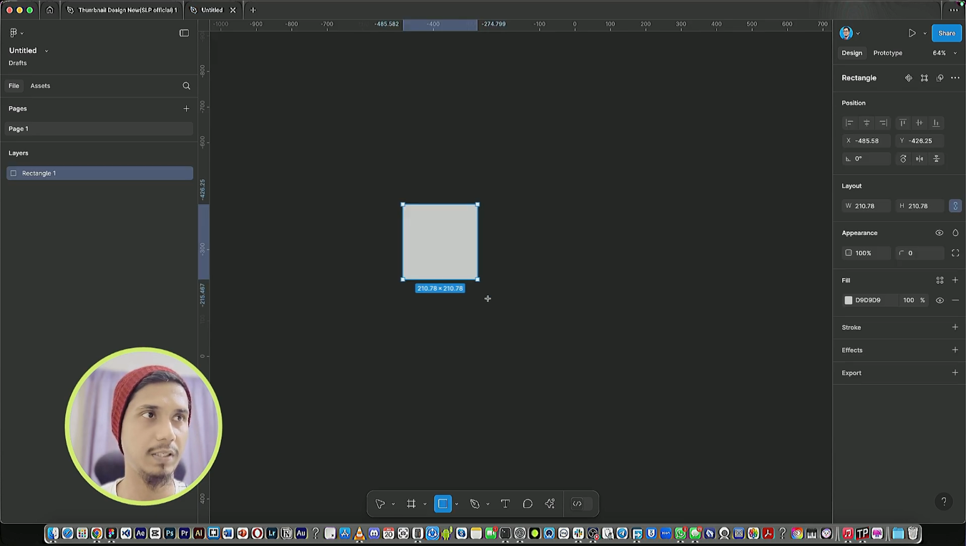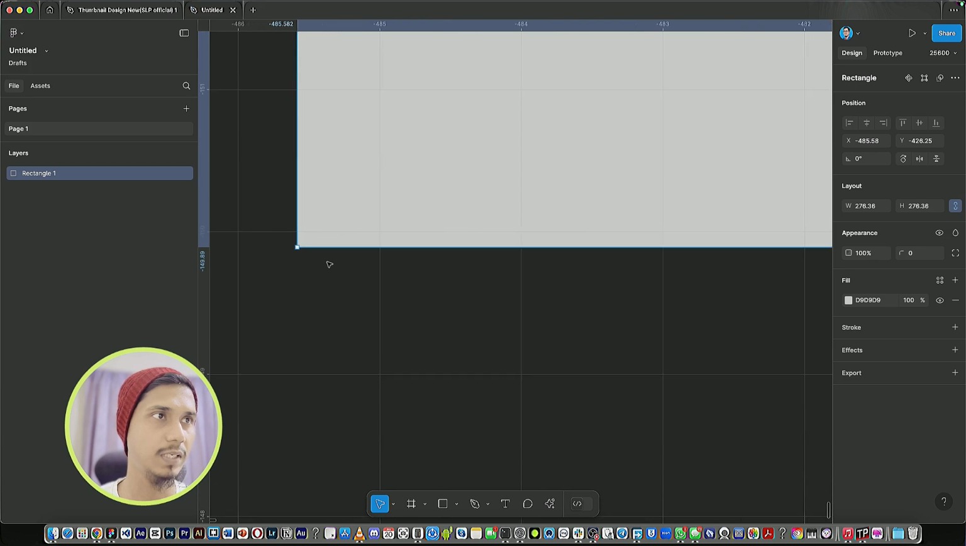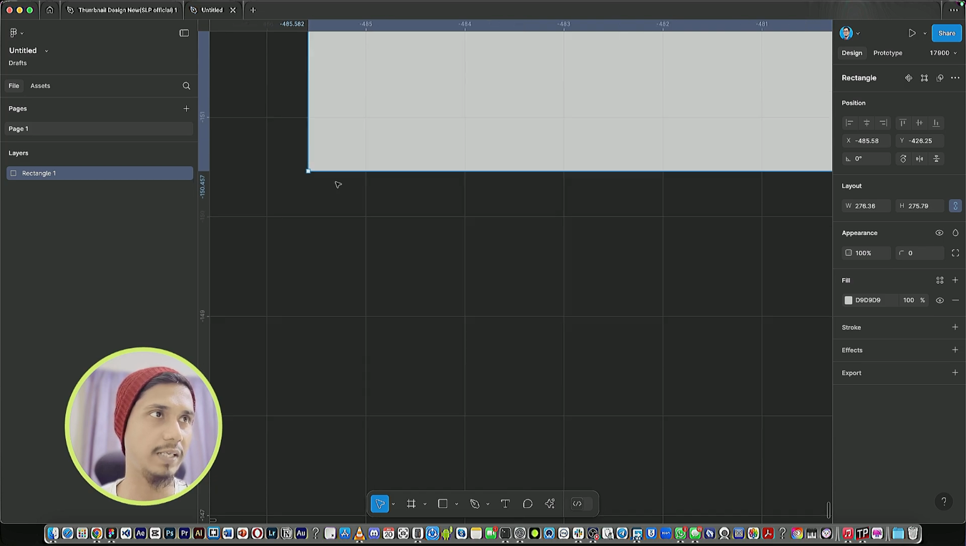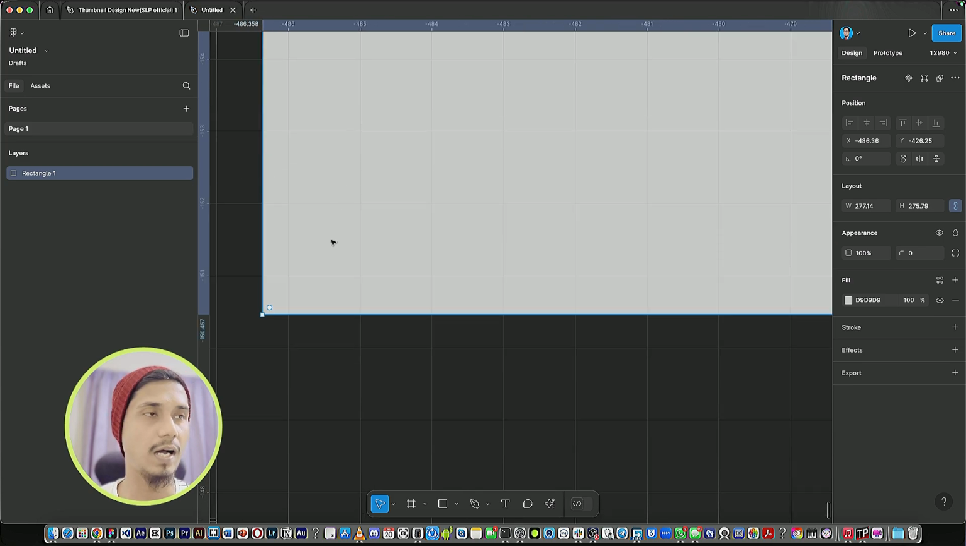So let me create a rectangle. When we create a rectangle, you see there is a pixel missing. It's not pixel perfect. Sometimes it's showing something like that. Sometimes it's showing something like that. So how do you fix it?